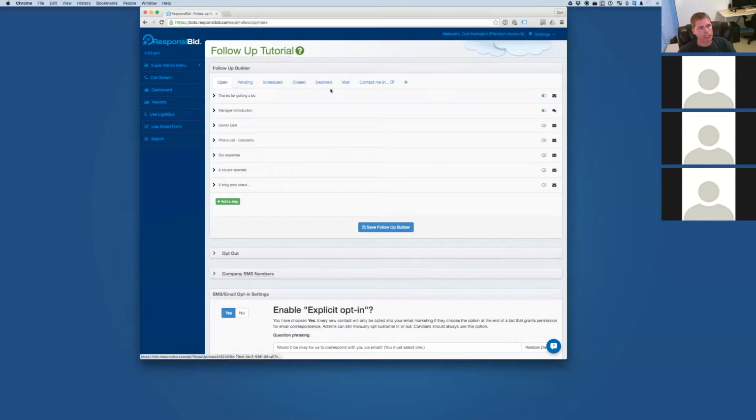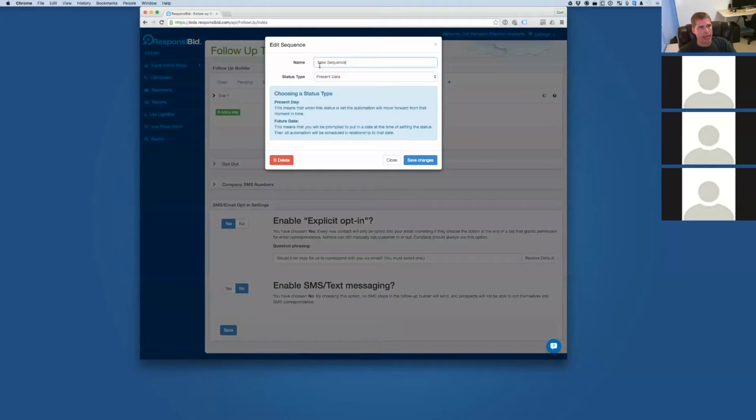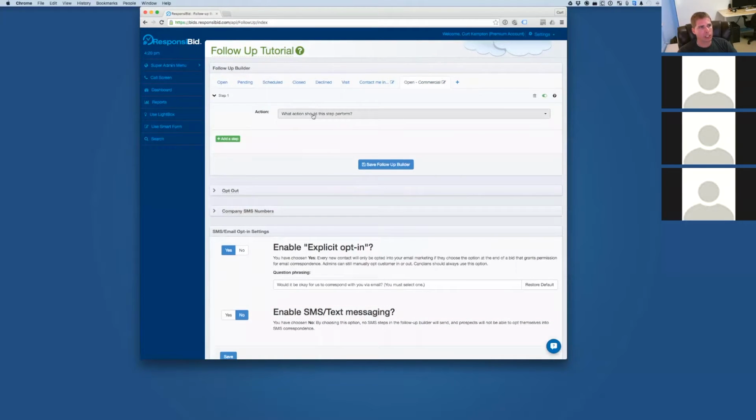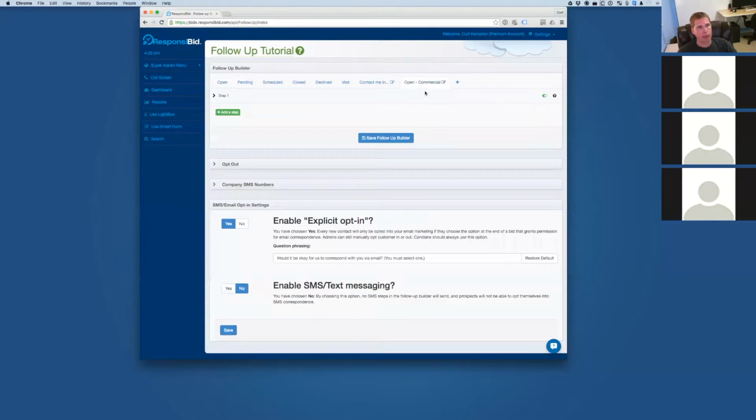Now, there's a couple other statuses that some people find very useful. If you click on the plus button here, you can see I just added a new sequence, and this is also a new status, right? I'm going to call this open commercial. I'm going to use that as a present date status because I'm going to use this exactly the same way I would use open. But now when I save changes and I click in there, I can start creating the follow-up that I would want to use for an open bid that's commercial.